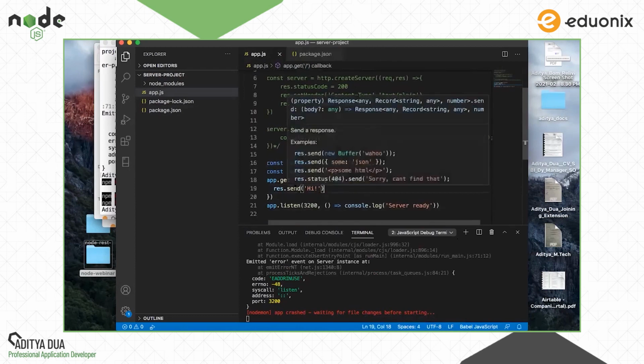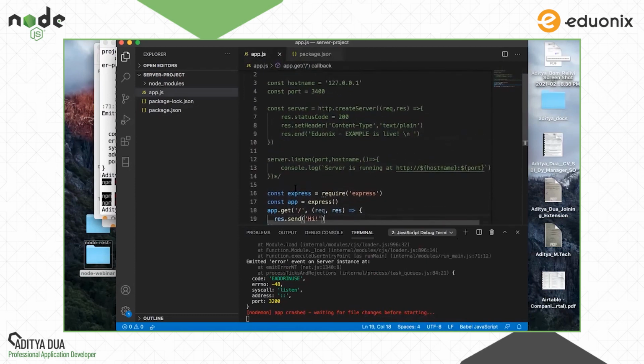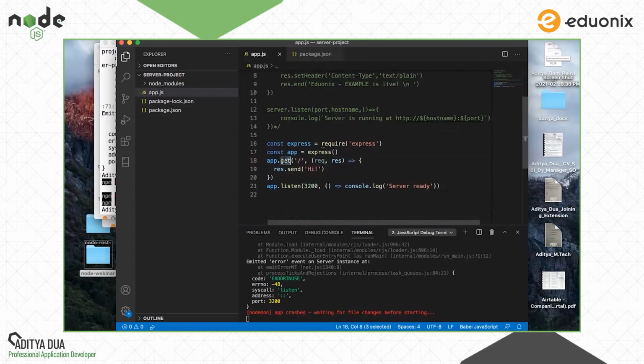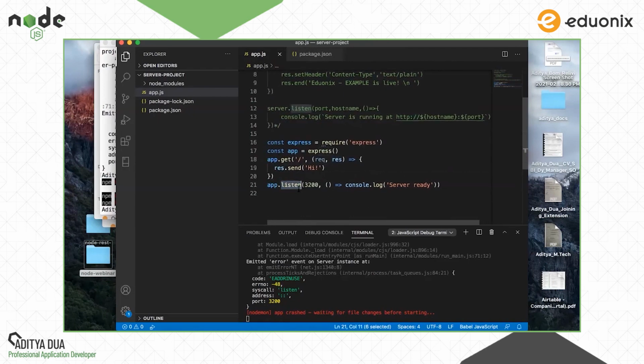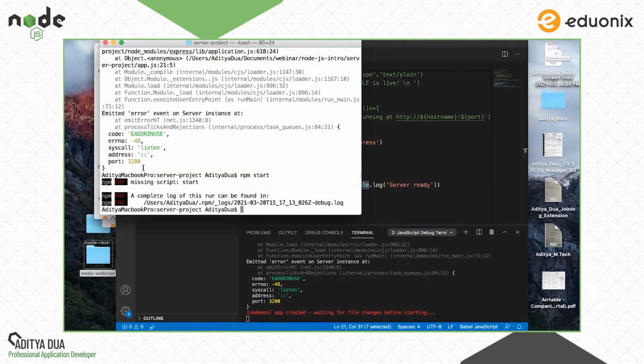So what I am doing over here is I am saying app.get. Now what is get? Get is a method on the slash, which means the URL, the request and the response, and in the response send back a hi. Then I'm saying app.listen, listen to this request on the port 3200 and give me this response.